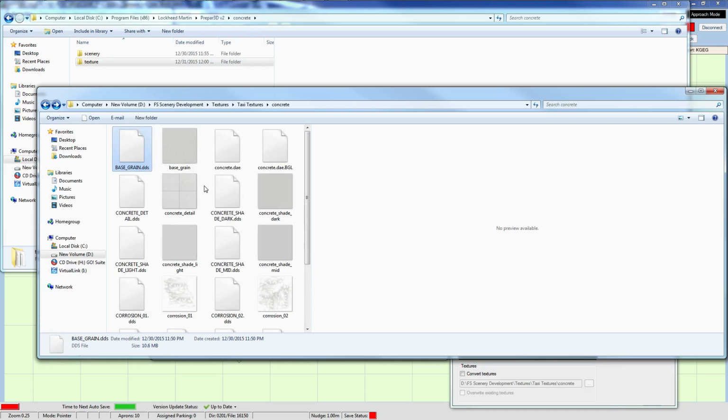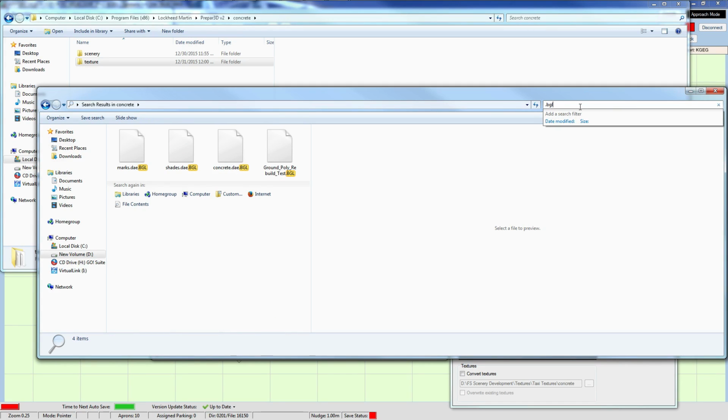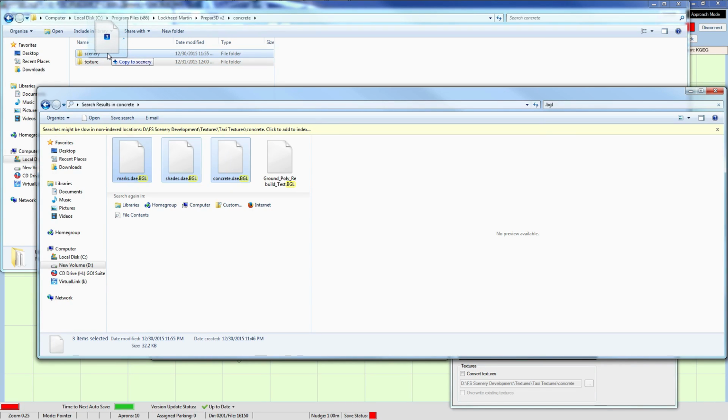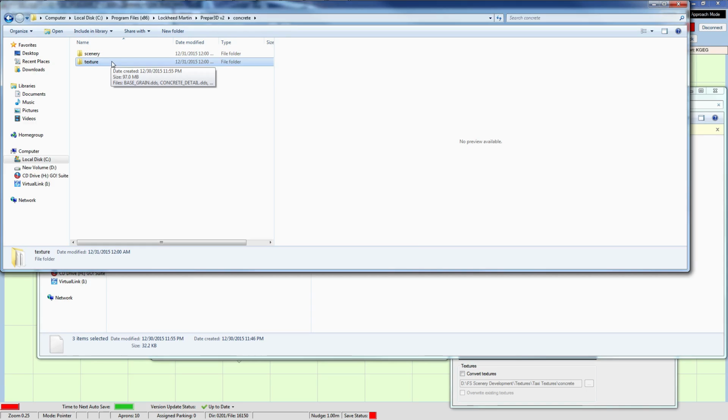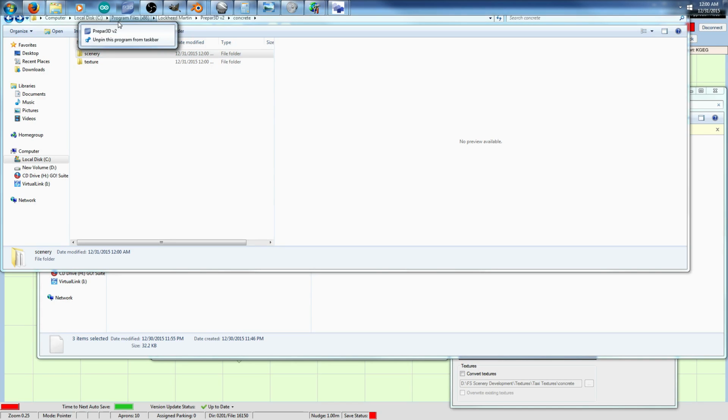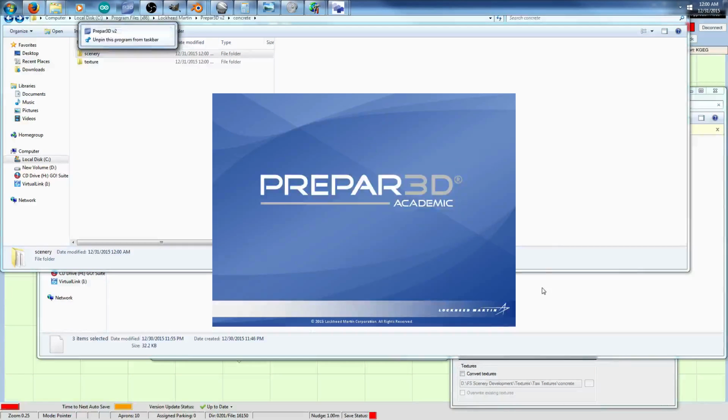And then, let's see, all the BGL files. Should be the concrete. Should be these three right here. Copy those to scenery. And that should be all there is. All we need. So I'm going to go ahead and start prepared. This might make the streaming really crummy, but we'll give it a shot.